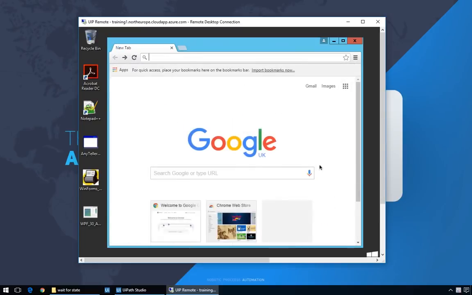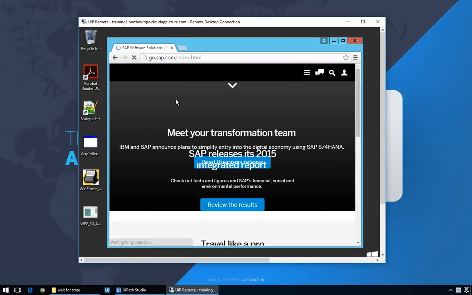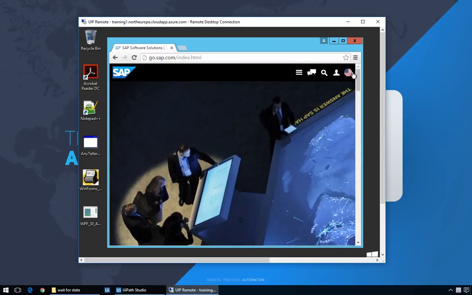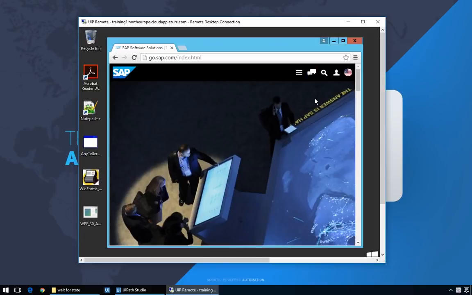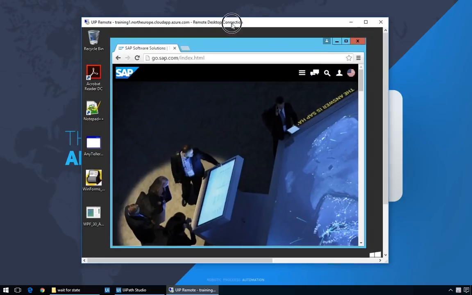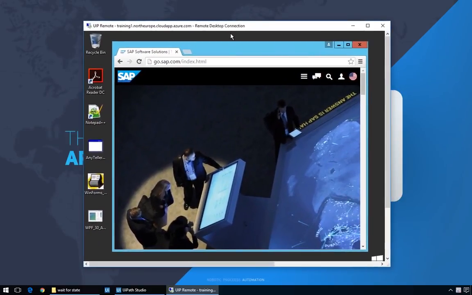Let's say we'd like to automate going to the SAP homepage and logging in by clicking this button. On a desktop, you wouldn't have any issues. Just record your actions and that would be it. The UiPath actions themselves are smart enough to wait for each element to load before interacting with it. But on a virtual machine, it's a different situation. All we have is an image and no direct access to individual elements or their state.